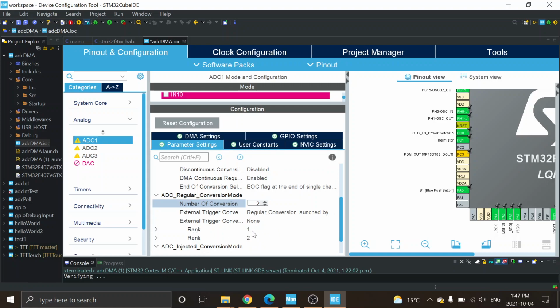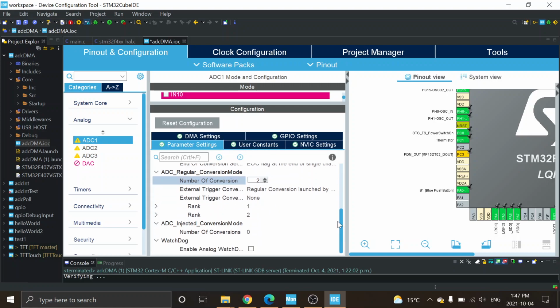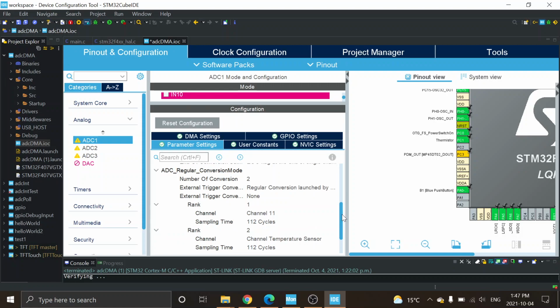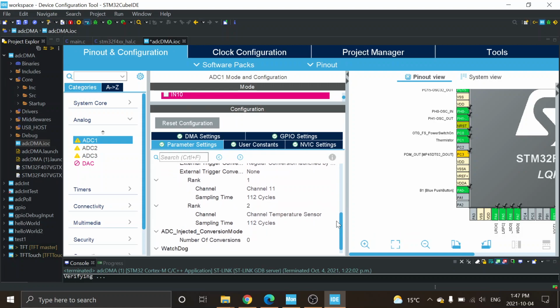By default, you'll just see rank 1. But as soon as I say 2, I've got 2 different ranks. And if I look there, and I'm going to highlight that, then it's showing me the different ranks. And for each one of these, I can say, well, the first thing I want you to read, is it channel 11 or is it the temperature sensor? So I get to select which ones I want.